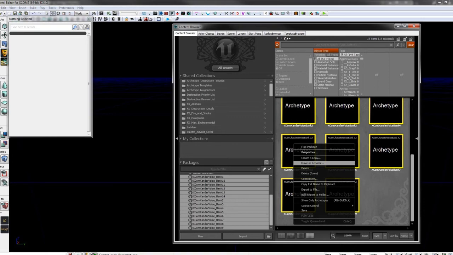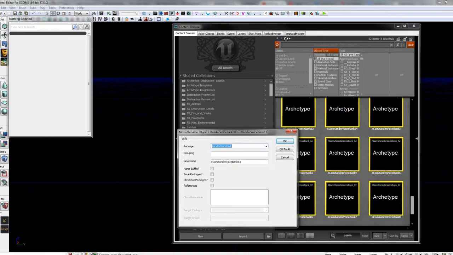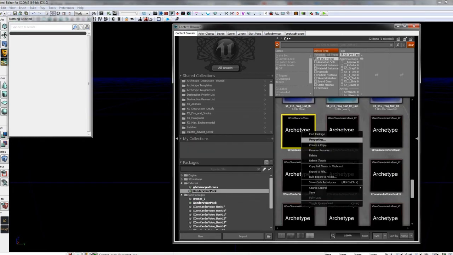This will bring us up a little dialog box which allows us to actually move them to the package that we created right at the start. You're not going to want to change the names, you're just going to want to retype the package. In my case it's going to be XanderVoicePack, and then once you're done with that, hit OK. Don't hit OK to all because it'll try and rename them all to the same name. Just go OK, OK, OK until you're through all 14 of them.